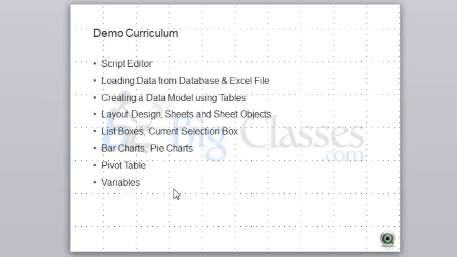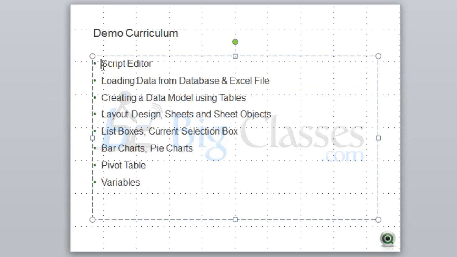just to give a demo of how I could conduct the training, I have found a few topics for a demo curriculum. Just let me know if you want to know anything else apart from these in the demo.